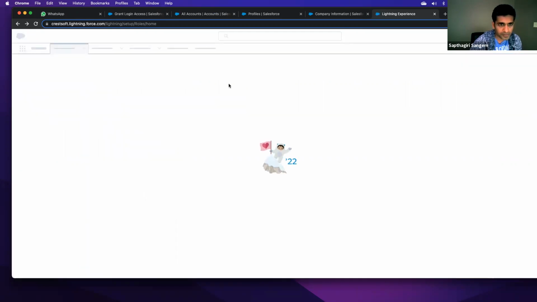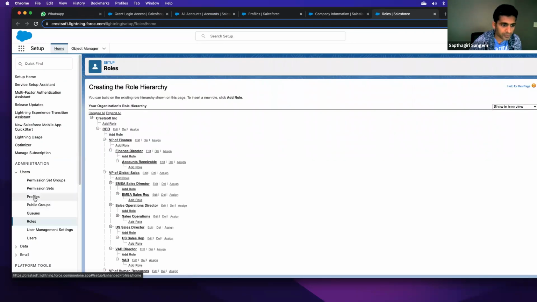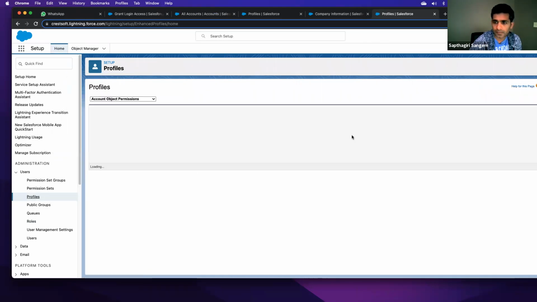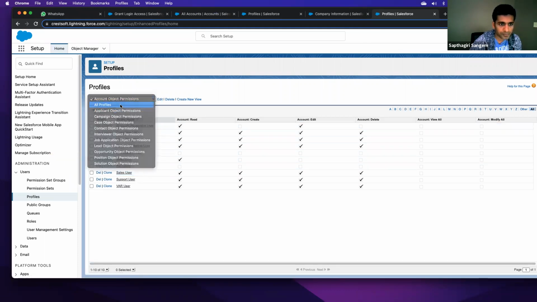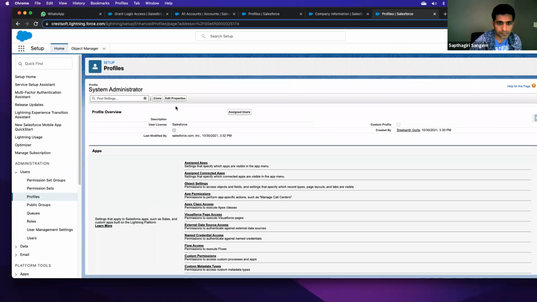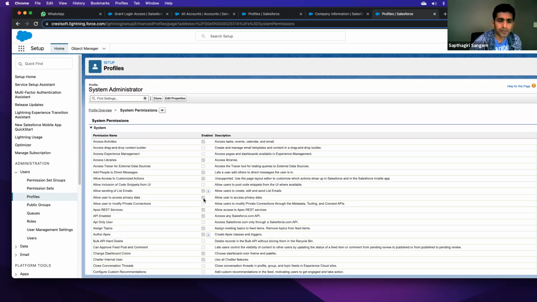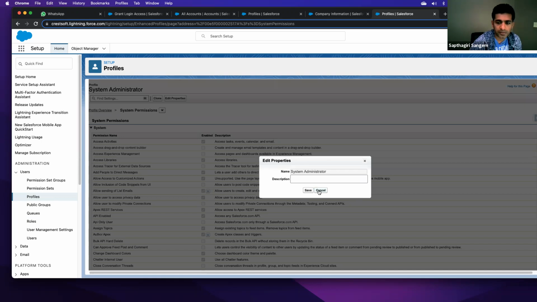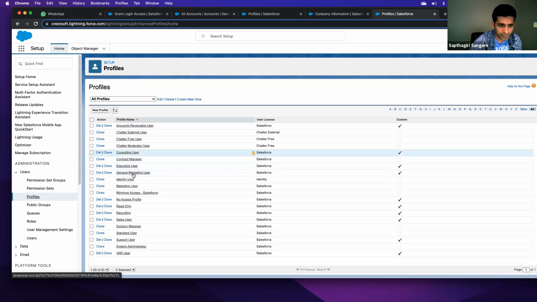Yeah, for some reason it is. I don't see the edit button on the profile. Just checking that. So I'm going to the profile. So I go to system admin. Okay, so it is not allowing me to make changes on the system admin. Yeah, I can only edit properties here. I want to change something, but let's go to some user profile and we can play with that one.